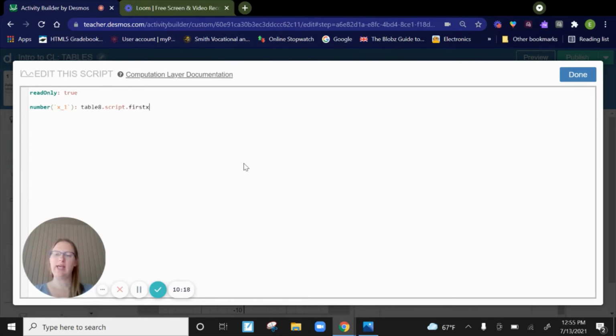And so what that's going to take is it's going to take the x value from the table that we pulled out, the number part of it, and it's going to bring it over to the graph so that it can be used with the graph. It's not ready to be used yet, but it's there, and I guess it's ready. It's just not being used.